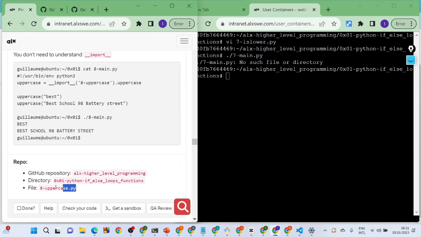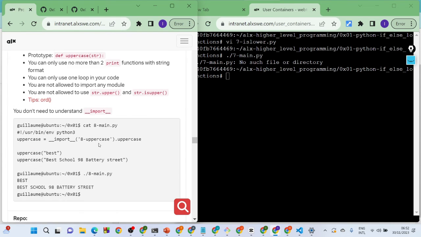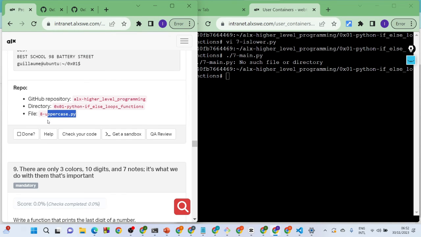We want to write a function that prints a string in uppercase followed by a new line. Prototype is given, and you can use no more than 2 print functions with string format. And again, you only use one loop in your code, so take note of that. I'll come here and pick this up from here, copy, do vi, paste that in. Again, if I hit enter, you see that I already wrote this.